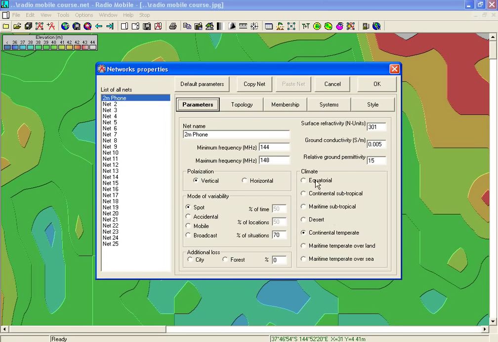If you are quite confident in knowing exactly what sort of area you're predicting over, you can fill these in. Like the city, you can put your percentage of buildings, percentage of forest, and that'll be allowed in the calculation. And your soil, refractivity and all that sort of stuff. Okay, so now we've created the network properties.